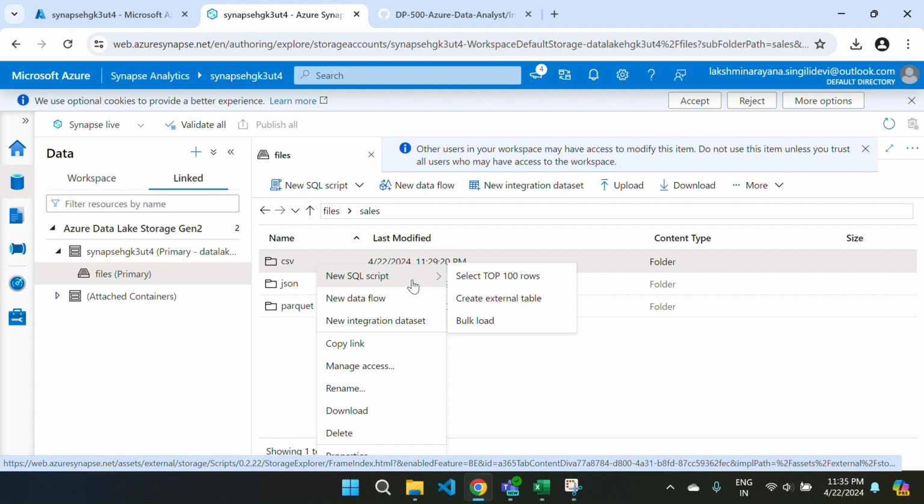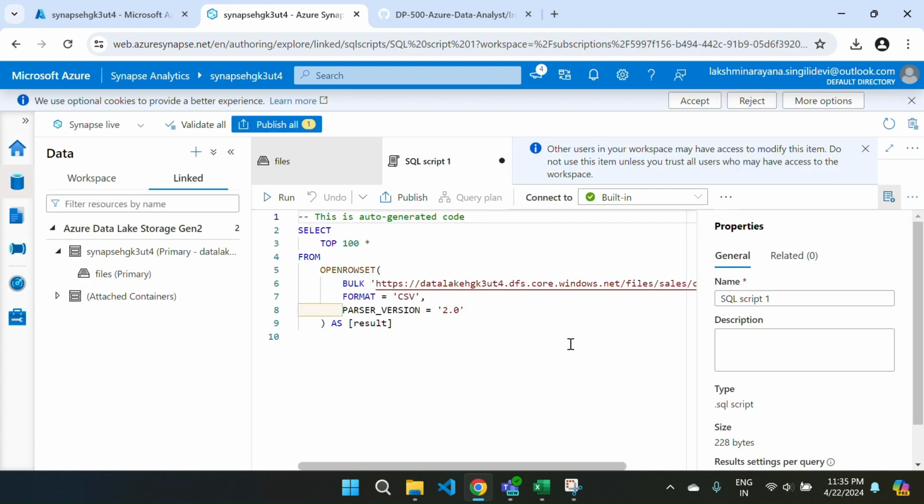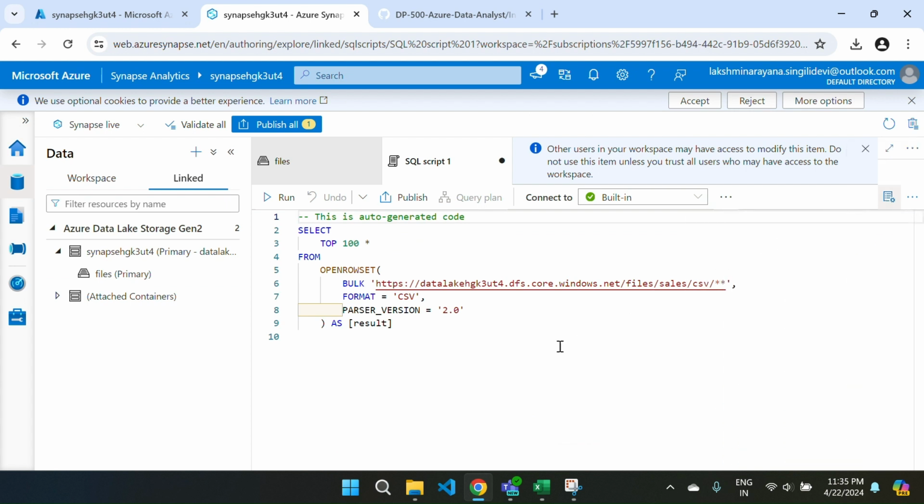Yeah, just click on the CSV, click on top 100 rows. You can see it's asking for the file format, right? The file format will be the text format, and apply it. Why am I giving the text format? Because CSV files have the text format, or comma separated values, right? Now just run it. Please keep the connection to the built-in pool.